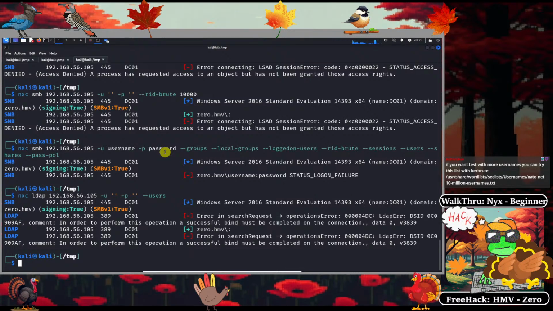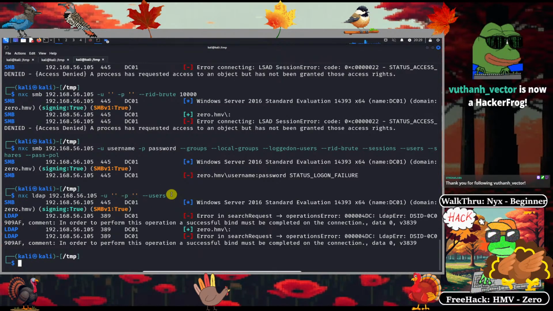Gustavo says, if you want to test more usernames, you can try this list with Kerbrute. Ah, okay. So Zato.net 10 million usernames.txt. Great, awesome.